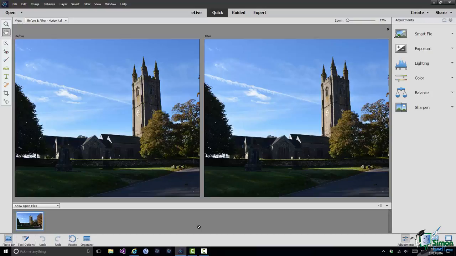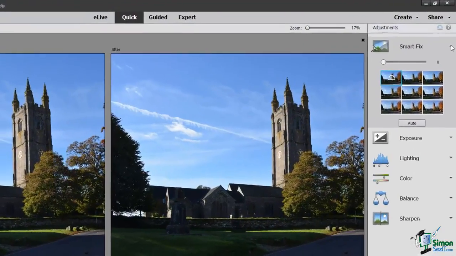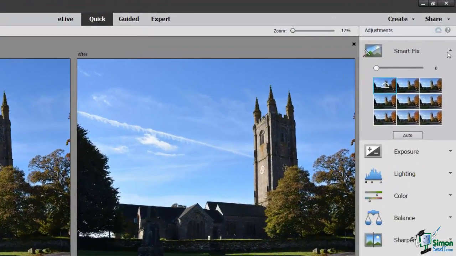One option that's always available, the first option on the adjustment panel there, is Smart Fix. And let's do a Smart Fix on this image. Bear in mind that I've got the before on the left and the after on the right. If I click on the drop down next to Smart Fix, you'll see a little gallery, and these are really presets. And the one with the little symbol on it, which is a reset symbol, is our starting point. That's where we are now.